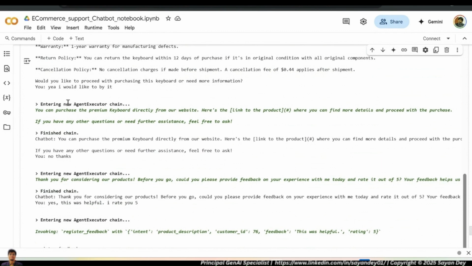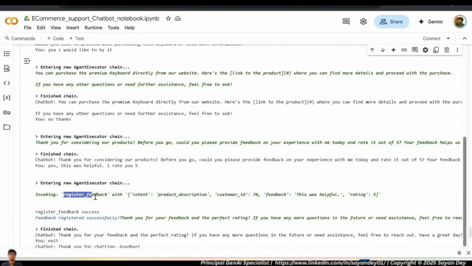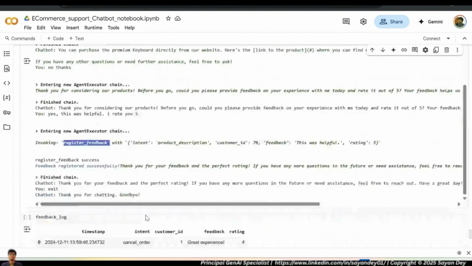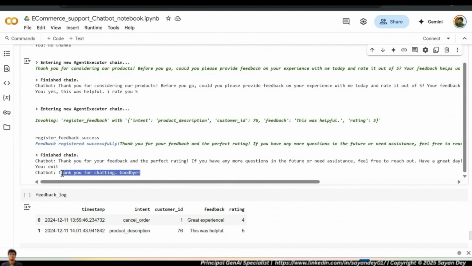And finally, what will happen? You can see, no thanks. You want to purchase. If you have any other questions, feel free to ask. No thanks. When I say no thanks, what will happen? Thank you for considering. Rate it. This is the feedback tool getting called. Can you see? So based on your answer, the agent is able to figure out that okay, the user wants to end the chat. Okay, so now we call the feedback tool. You give a rating, and that will be registered in the feedback tool. So can you see invoking register feedback? The feedback will be registered, and the chatbot chat will complete.